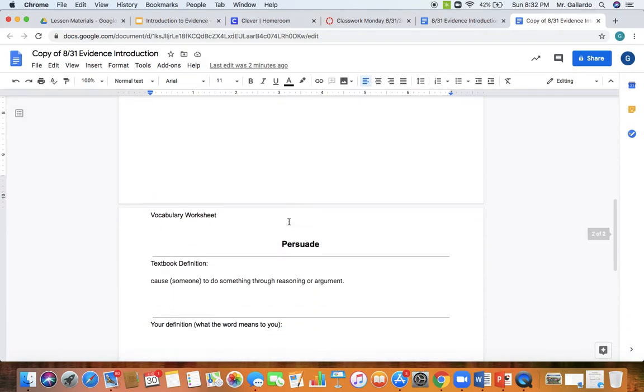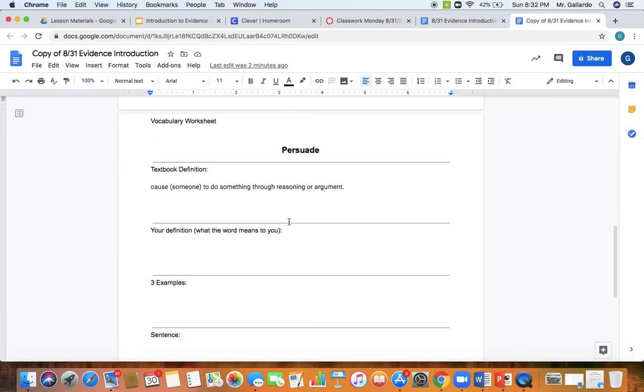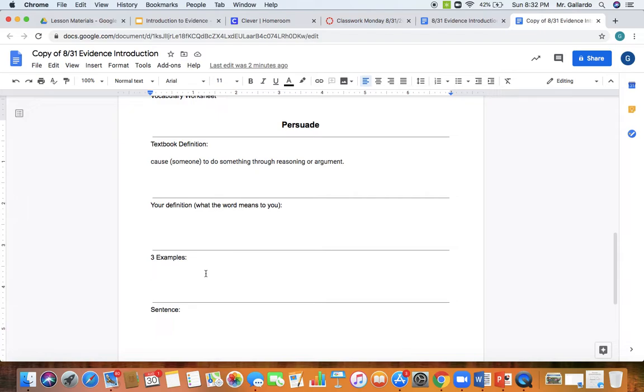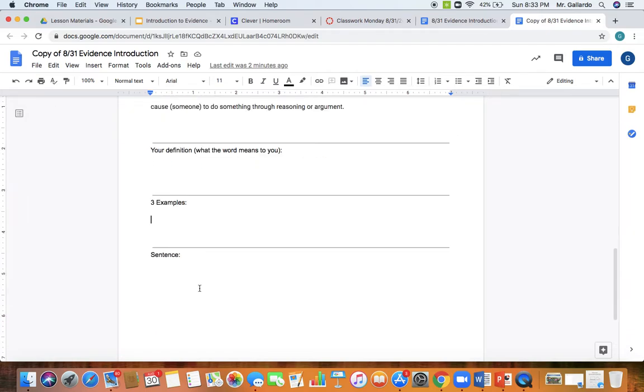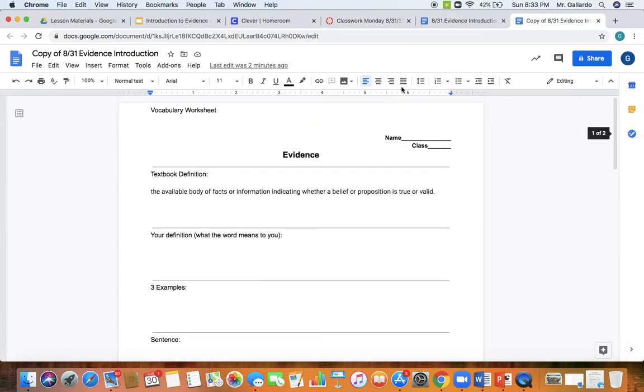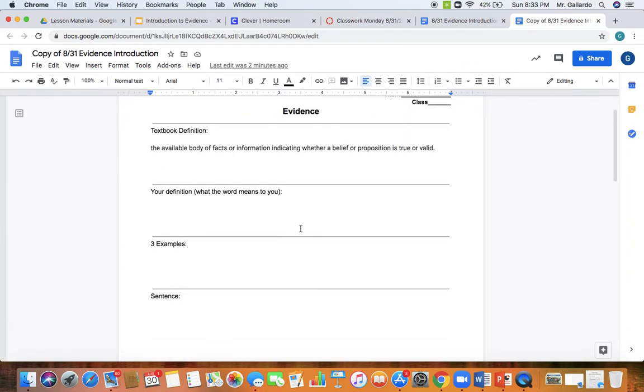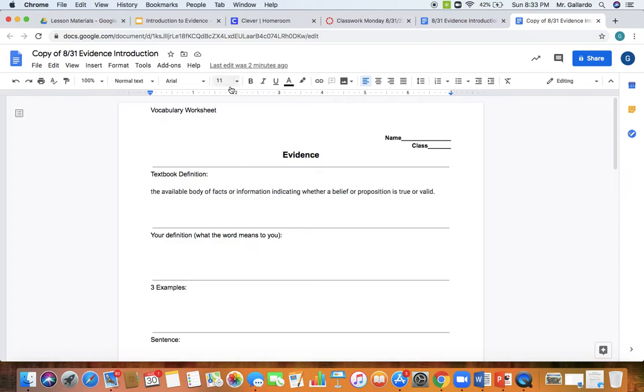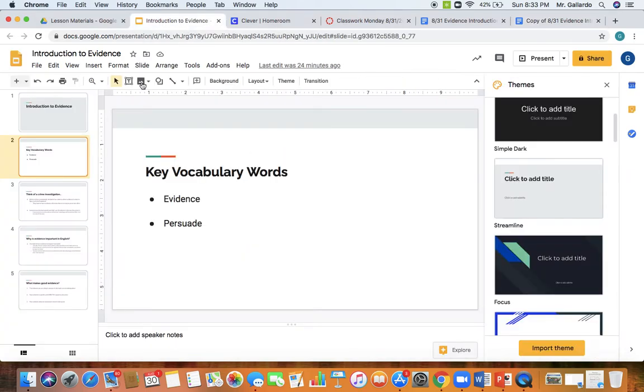Under it, you also have persuade. Again, you have the textbook definition in here. Create your own definition. Write 3 examples. In here, you can just put examples of what you would do to persuade another person. Okay? And then a sentence using the word persuade. Okay? So this you'll work on individually after I explain a few things. Okay? So let me go ahead and go through this.